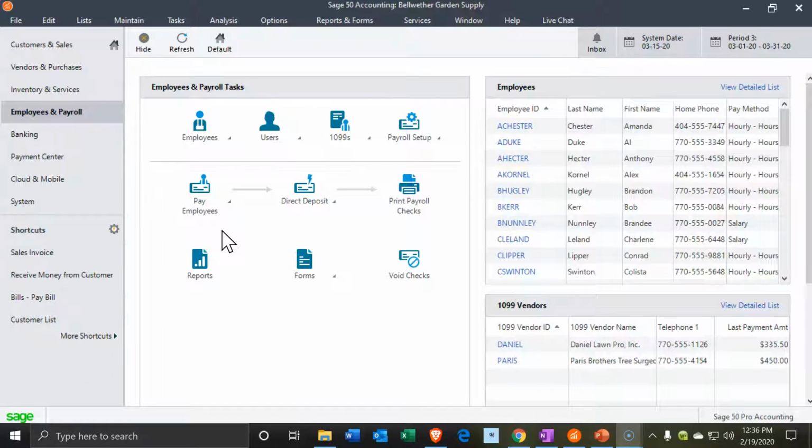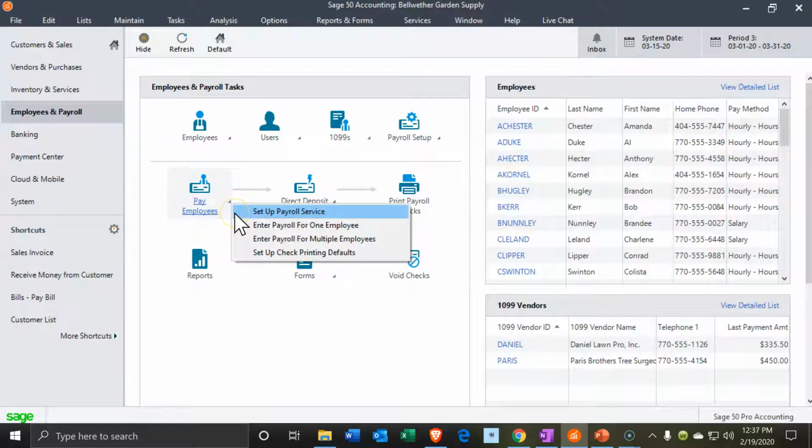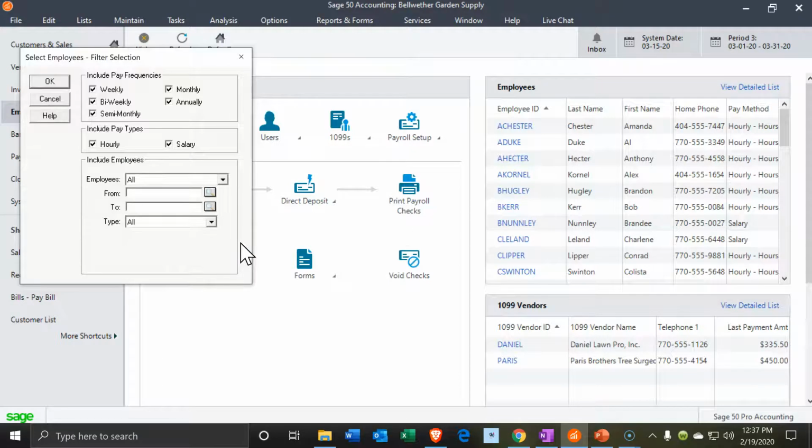Now, when we process the payroll, we could have direct deposit information for the payroll, and we could have actual checks that we're going to need to process for the payroll. So if we went into the pay payroll items, we can set up payroll service, enter payroll for one employee, enter payroll for multiple employees. This would typically be the process if we're running the monthly payroll activities.